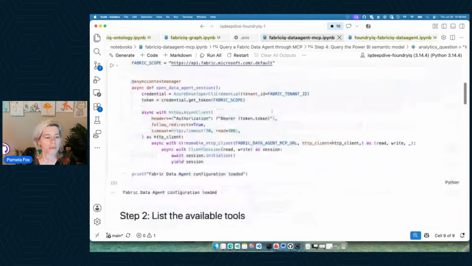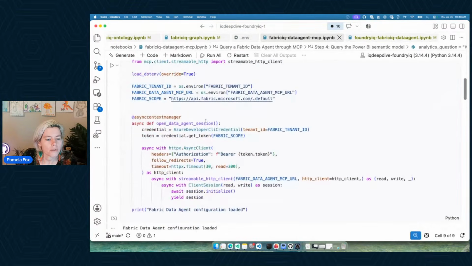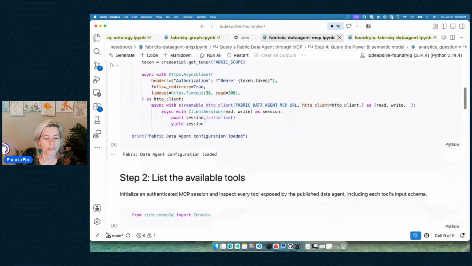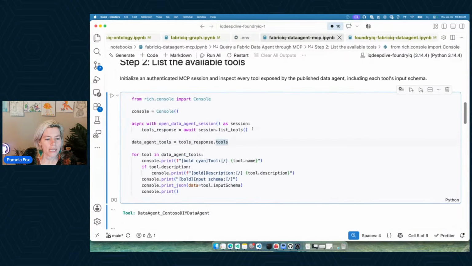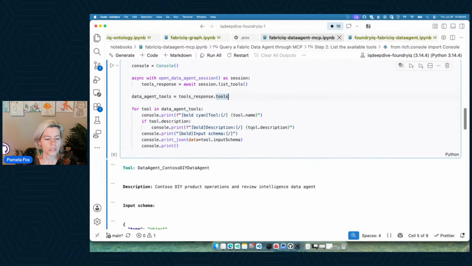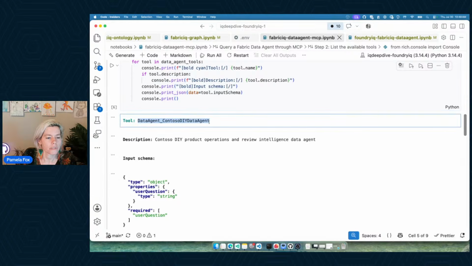Okay, so here we go. This is similar to before. We are just creating an MCP client that is pointing at that MCP URL. Then we say, hey, MCP server, what tools do you have? And you can see it has a single tool, and it's actually named custom based off of what I call that data agent. So it says, okay, this is the Contoso DIY data agent. Contoso is my pretend store.